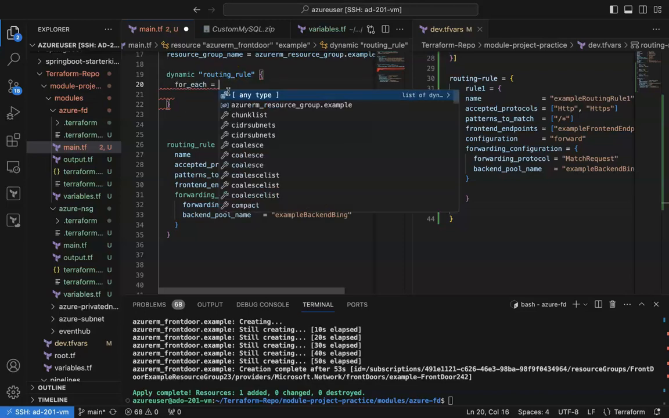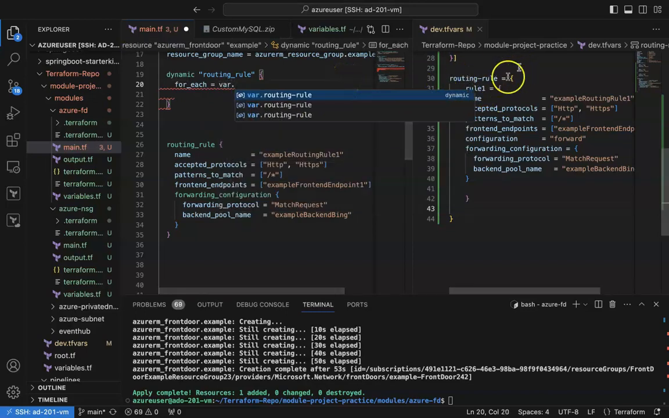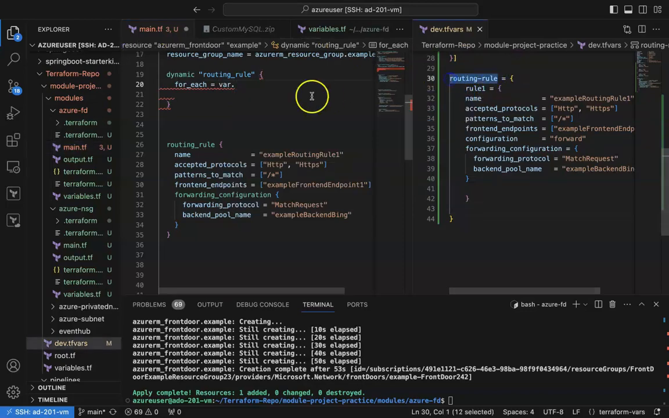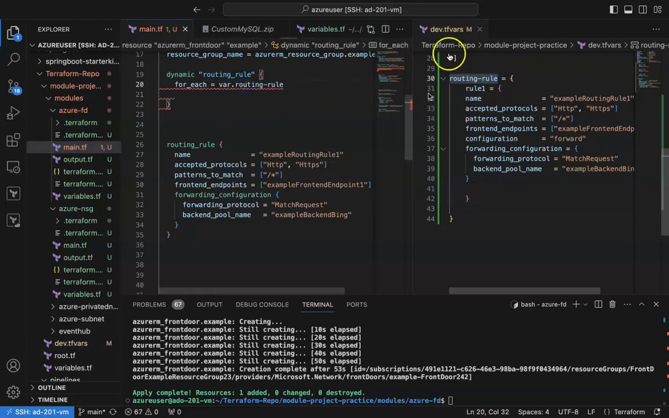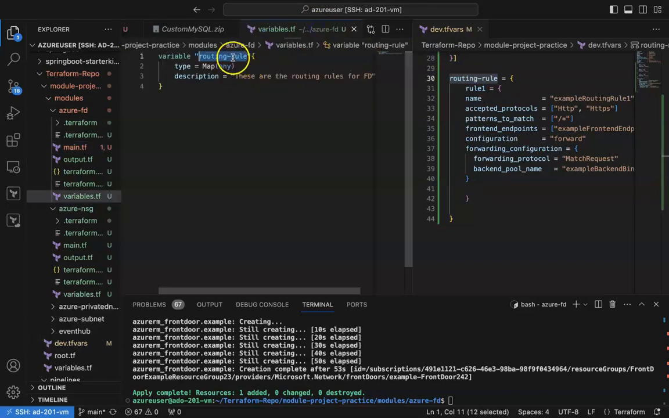Okay, I'm just taking a for each. What exactly do you need to iterate? The routing rule. That's the first thing. Okay, var.routing_rule. Copy this one. This is the variable, right? That's your variable. You can check that in the variables. Okay, this is the routing rule. That's what exactly I'm considering. Okay, cool.